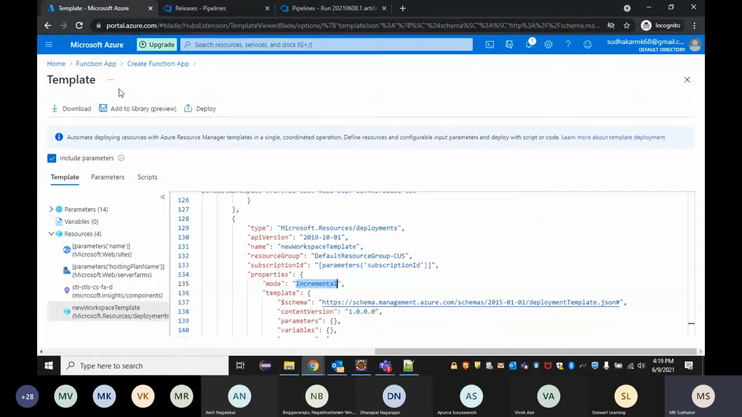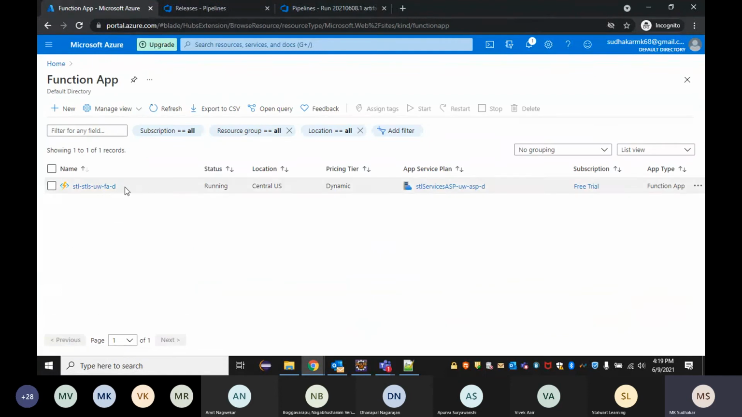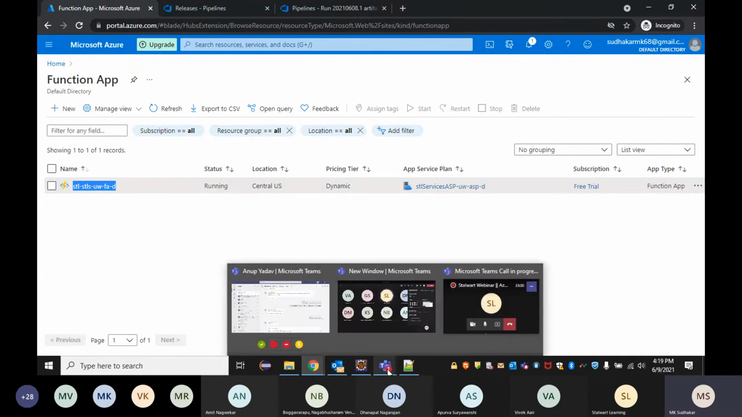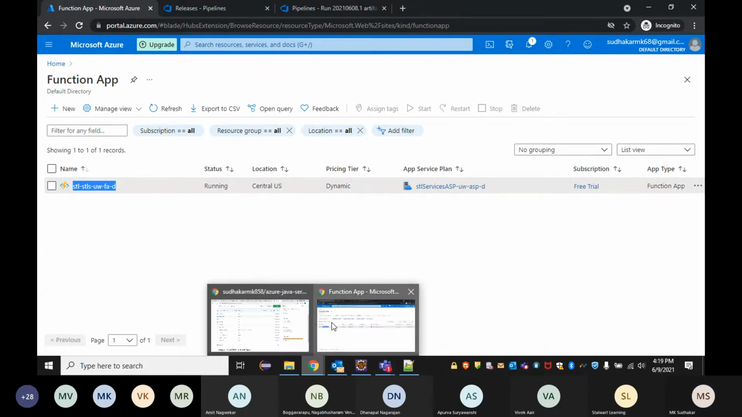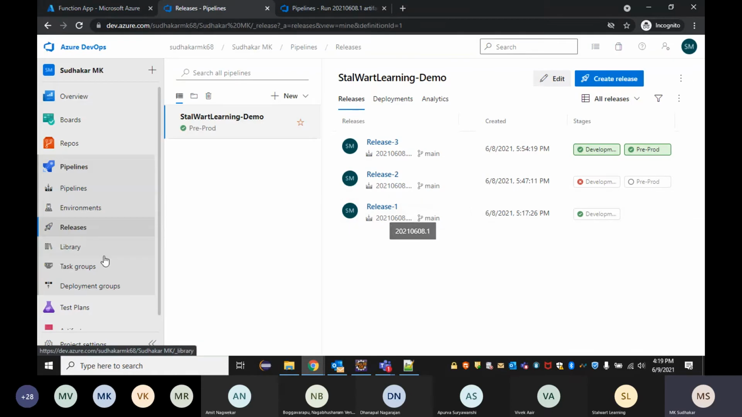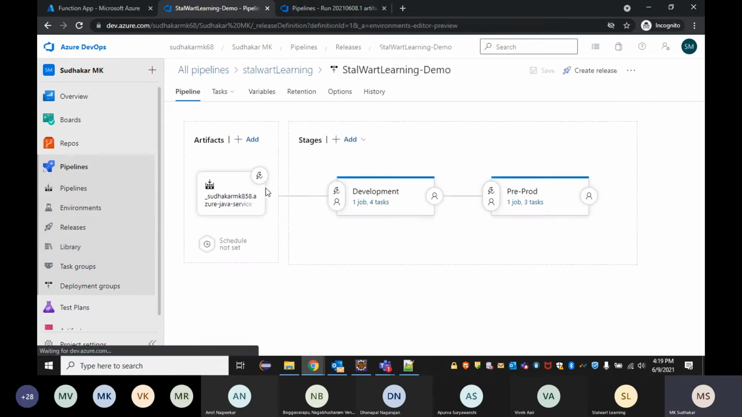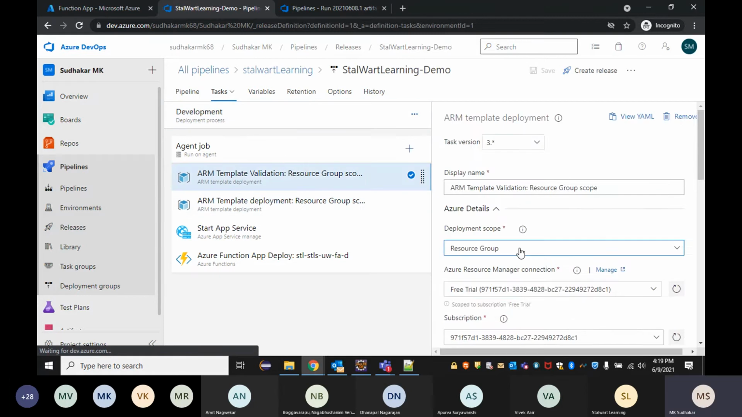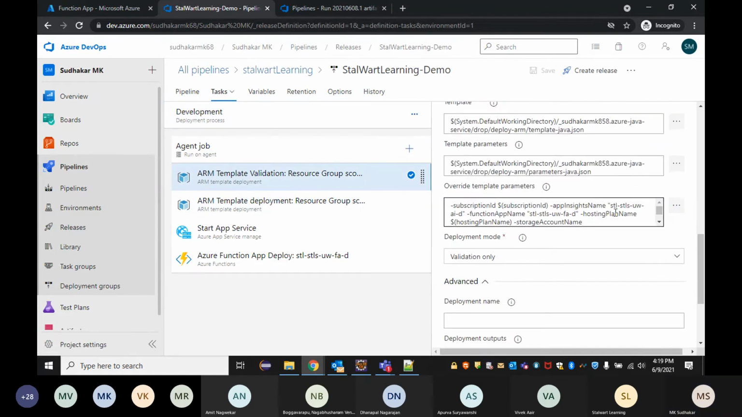Before that, I'll go to the function app, and I only have this function app which I just created yesterday before our demo. I don't have any other function app now. Now let me show you how to create a new function app with a different name through this cycle. For that, I need to change the names here. That's all. App insights name I just kept here.